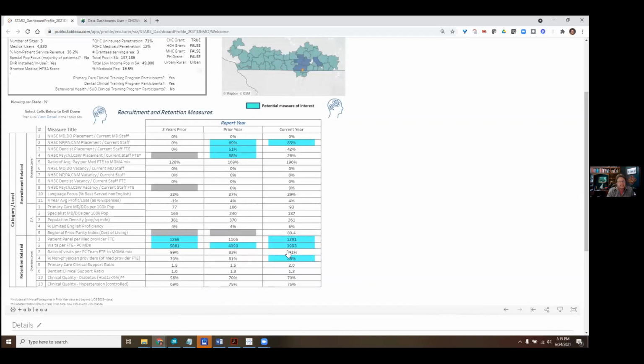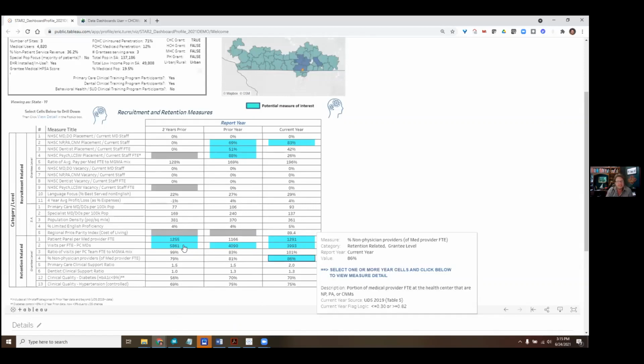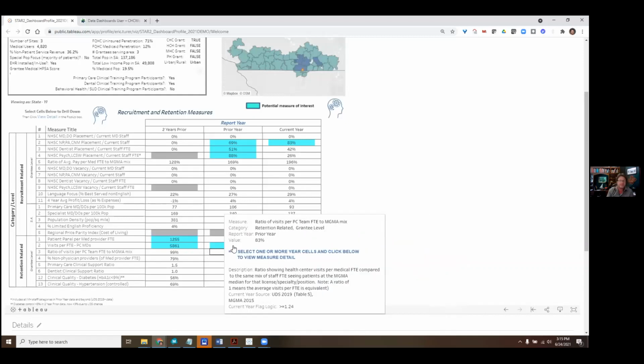So if you look at something like this, this organization has many flags. If I look at visits per FTE, two years ago, it was sky high, really sky high. If you see the flagging logic for this year is 3,800 roughly. It was at 5,800 and it's been coming down. So that's actually probably a good trend, still above the flagging threshold.